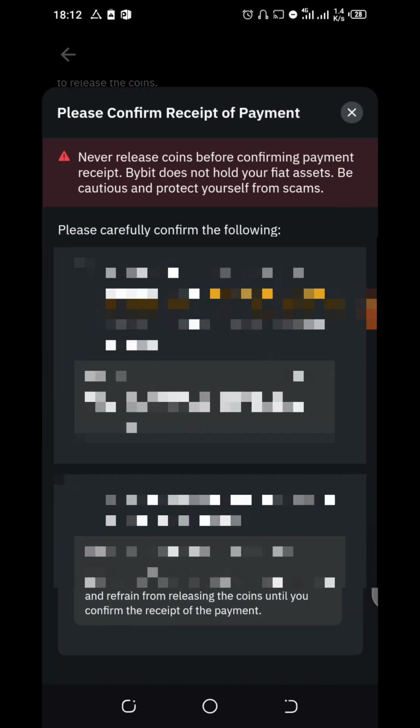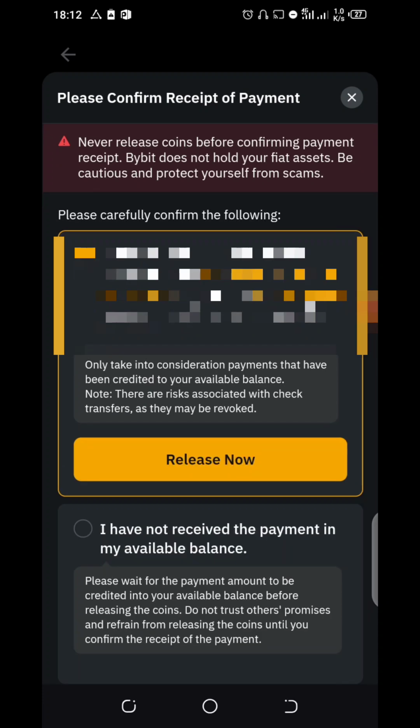So you can see the next thing here says, with two options. I confirm that I have received payment from this person, the name of the person with the amount. Then the second one says I have not received the payment in my envelope. So I will click on I confirm that I have received the payment, because I have received the payment. So I'm going to choose it, then click on release.